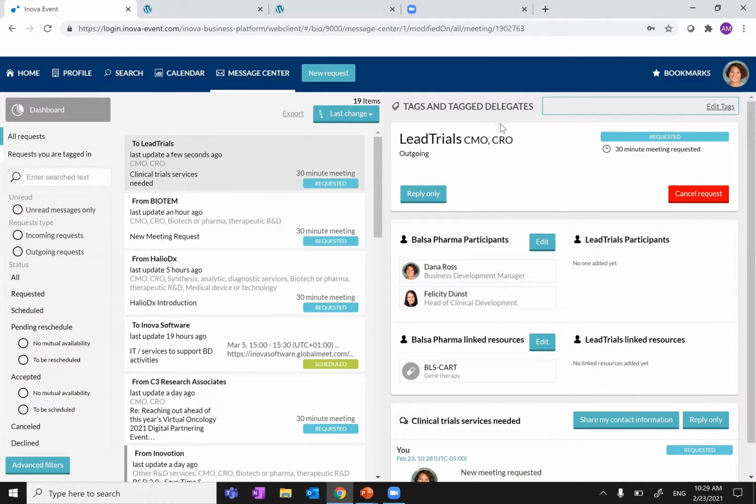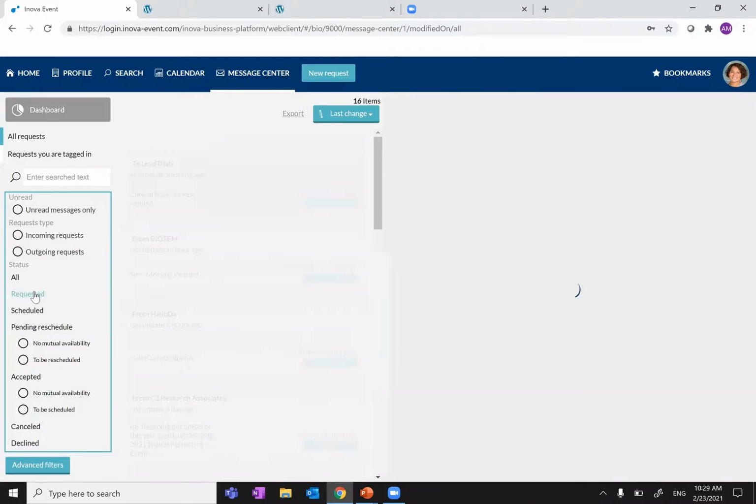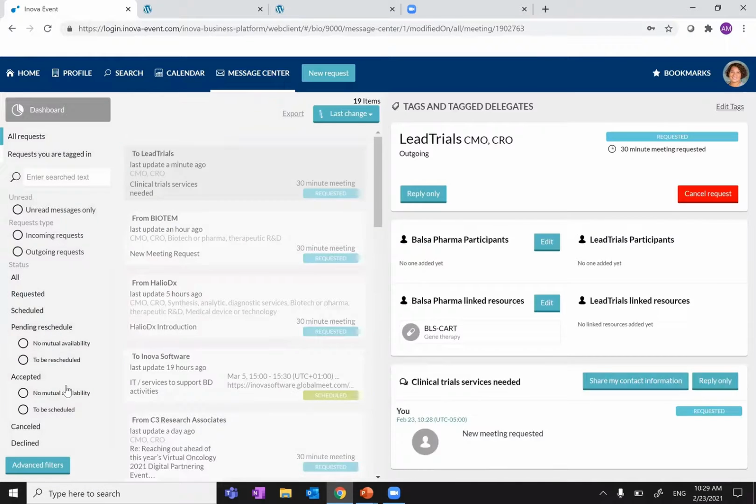When Lead Trials receives the notification, if they accept that request, then this requested blue field here will change to green accepted. Now, as these communications are going back and forth between Balsa and other companies, whether a request is going out or coming in, obviously a lot of information could end up listing here in the queue. So if you want to do some filtering of that information, you have a lot of options here on the left side. You can actually search by company name. You can filter the content by, let's say, whether the meeting request was scheduled, accepted, or requested, that sort of thing.